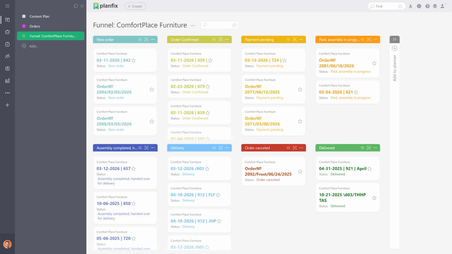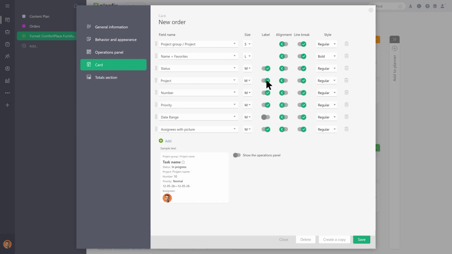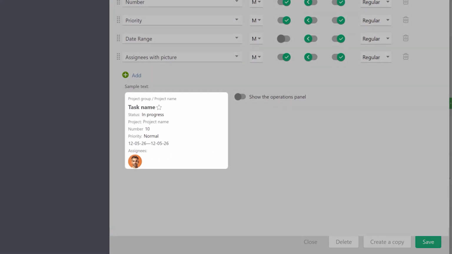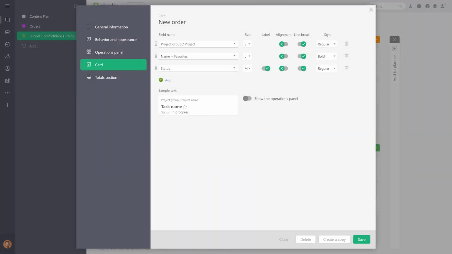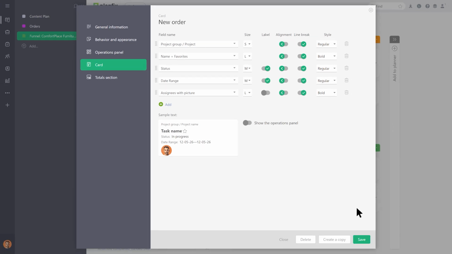Planner. The planner displays tasks as cards, allowing you to see key details quickly. You can configure this when editing the planner list. Simply add or remove fields to create a clear and informative task card. You can also choose which fields appear on the card. This includes both system fields and custom ones you've created.